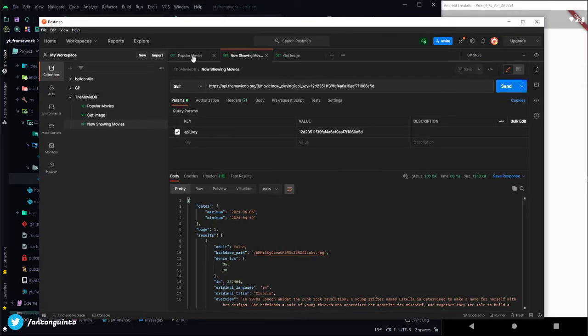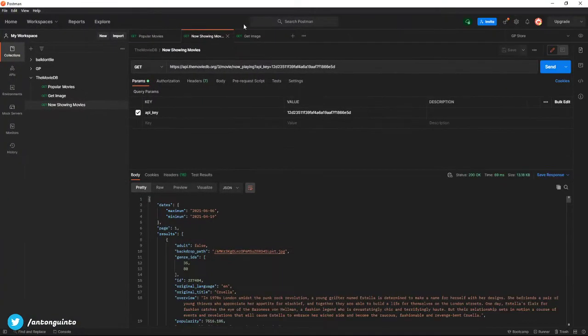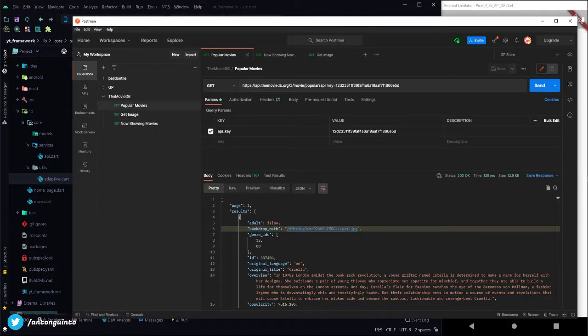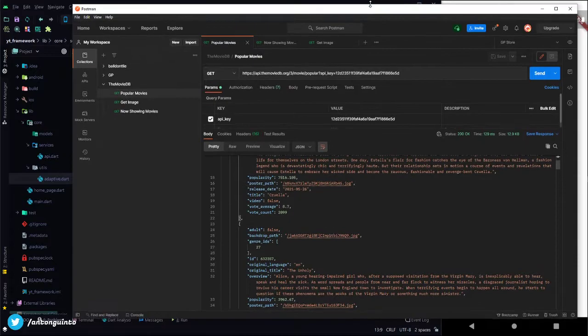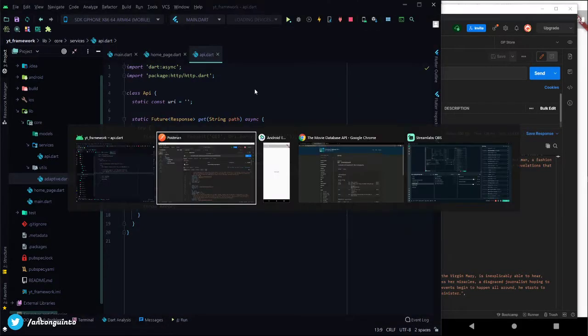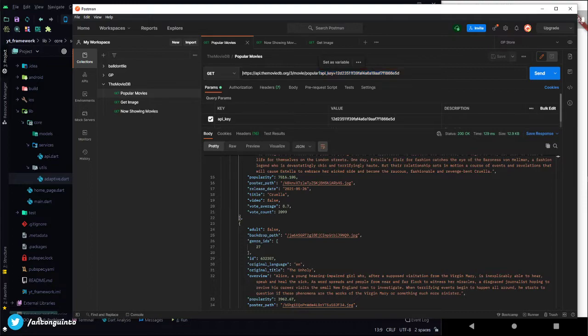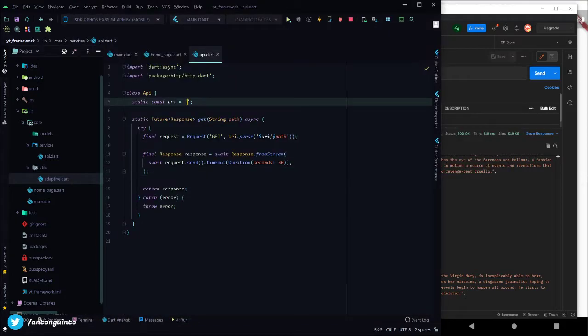I fixed them and turned them into a collection here in Postman. As you can see, I have the popular movies right here already with the responses we need. So let's go ahead and copy the base URL. I think we'll only be doing movie, but either way. Copy and paste it on our URI. As you can see, there's a slash in here, so we don't need to put the additional slash here. Okay, so we got that set up.